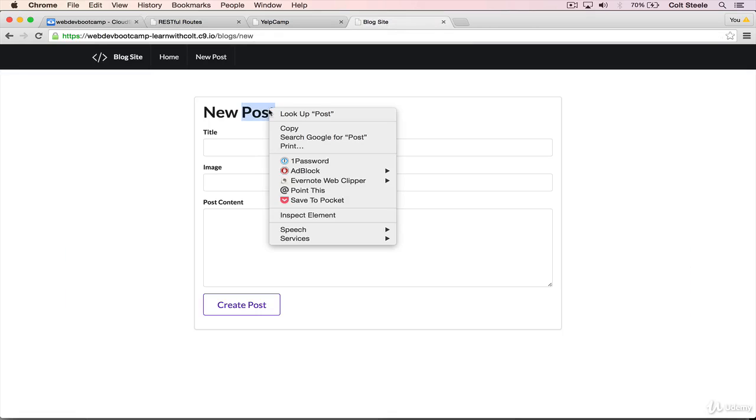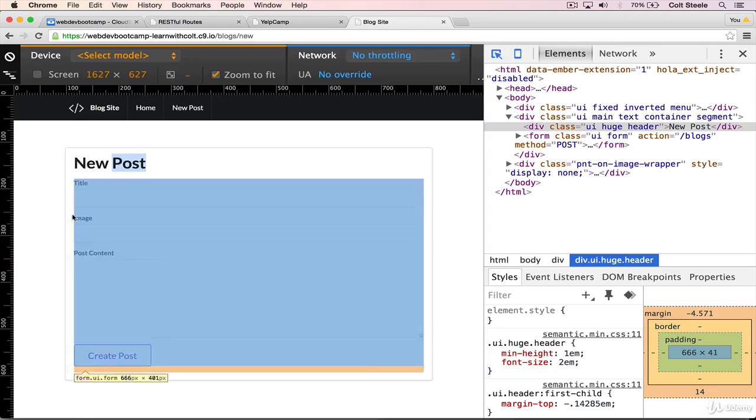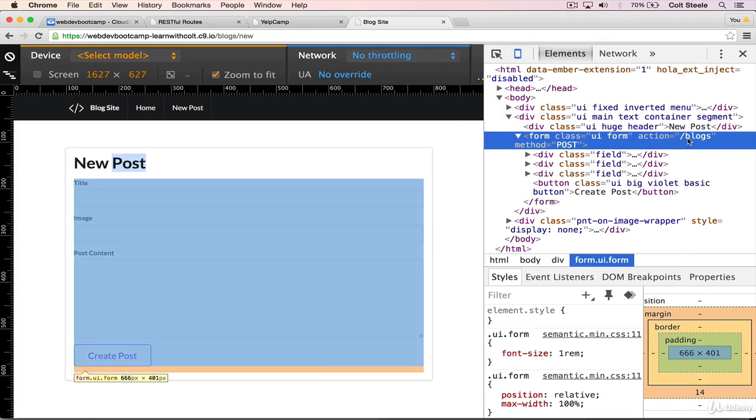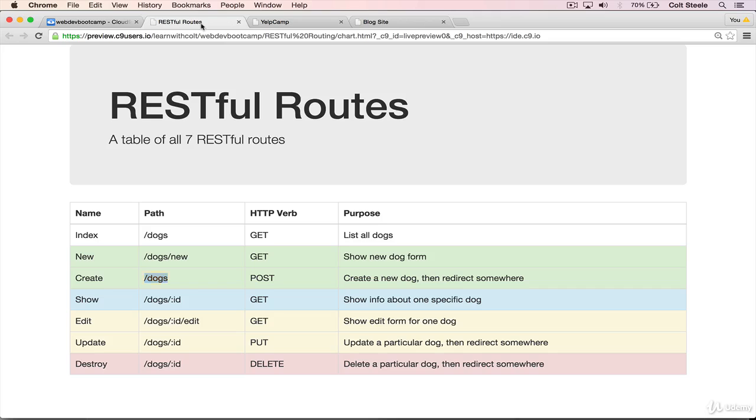And if we inspect the form, of course, let's look at the action, /blogs as a post. Okay, so hopefully you're seeing by now, we have this table. It just acts as basically a pattern that we follow. We can fill in the blanks. If we're not doing dogs, we might be doing blogs or comments or campgrounds or users.